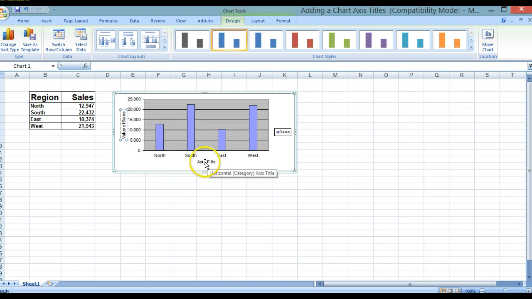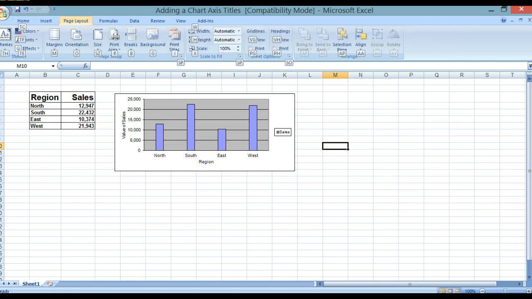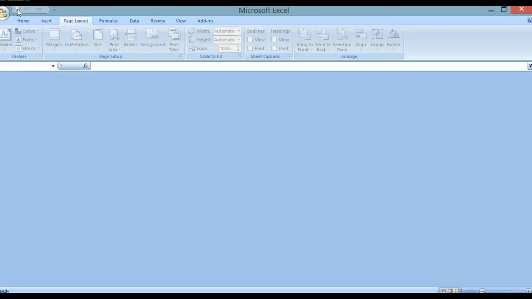and then I'm going to now double click on the horizontal axis title. Again, I'm going to highlight it and I'm going to type in region. And once I've done that, I can click out of the area, and as you can see now, we now have titles on our items. Now we've done that, we just click on save or press Ctrl and S, and then I'm going to do Ctrl and F4 to close it.